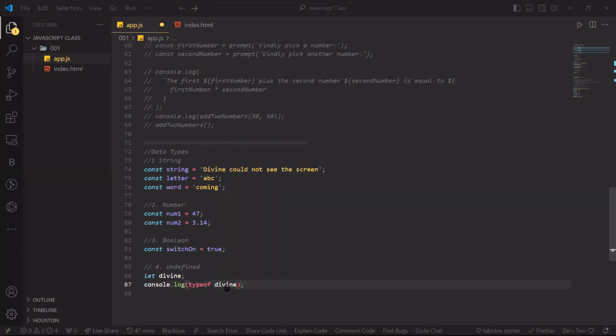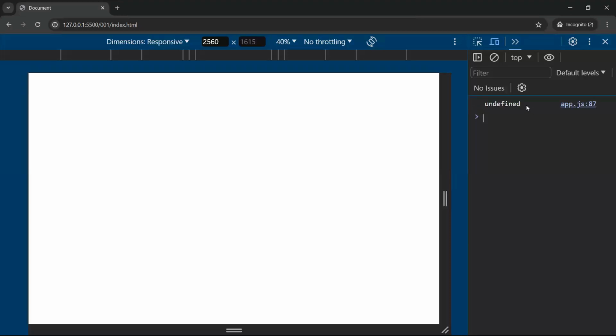If we go and check our function and refresh, you can see it's undefined, meaning that there's no attribute attached to it. Define is not doing anything, it's just there. So basically, the data type is undefined. Then we'll move to our next one.